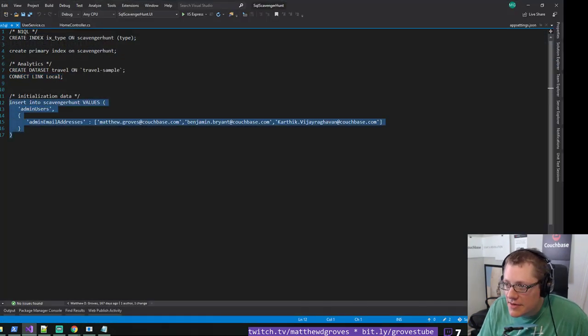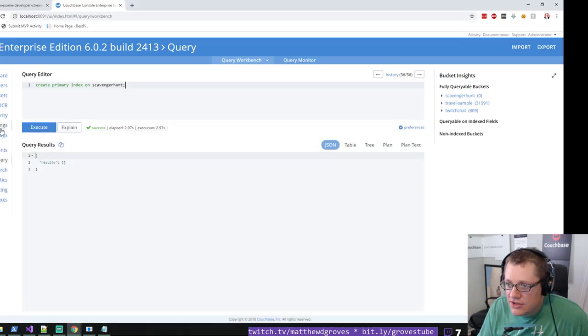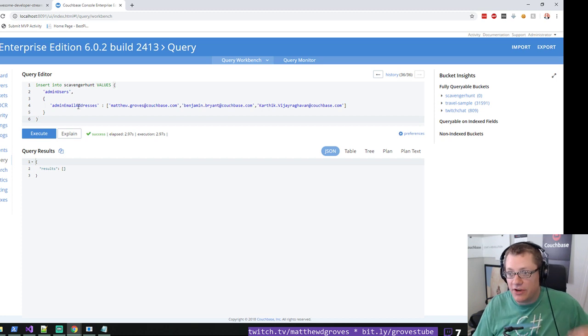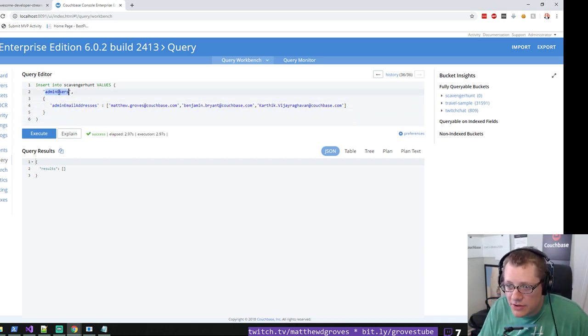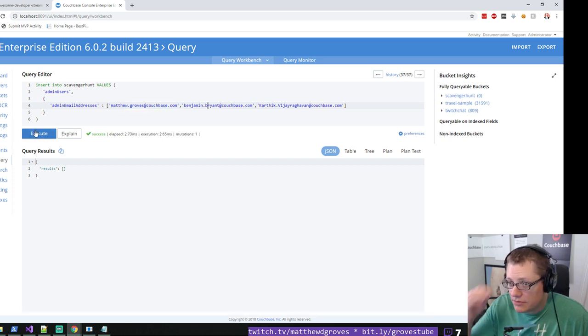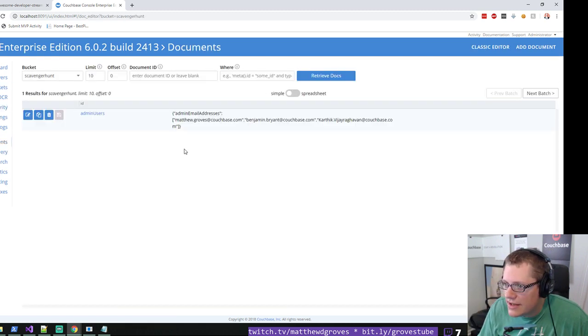And I've got some initialization data here. In my scavenger hunt, I have some administrators. I define them with this one document called admin users. Maybe not the best idea, but just a list of people who I consider admins. So if they log into the system and they have these email addresses, they have administrator privileges. So we'll go ahead and execute that. If I go over here to Scavenger Hunt, you'll see that I just have one document with admin users.